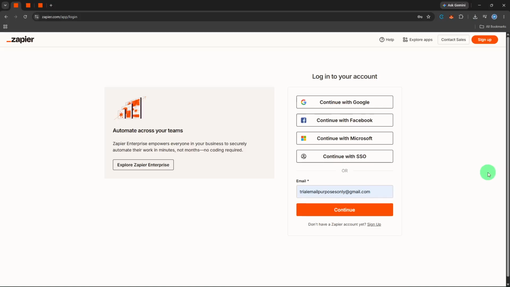Today I'm going to show you exactly how to build a client onboarding workflow in Zapier. You've got a client intake form, and instead of doing all the follow-up manually, you can automate the whole thing. Let's jump in. So we're already signed into Zapier.